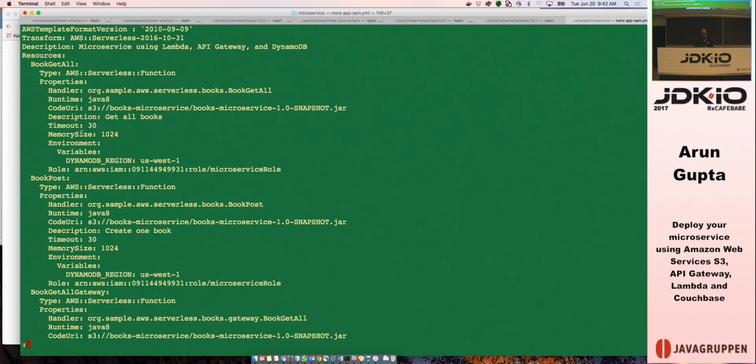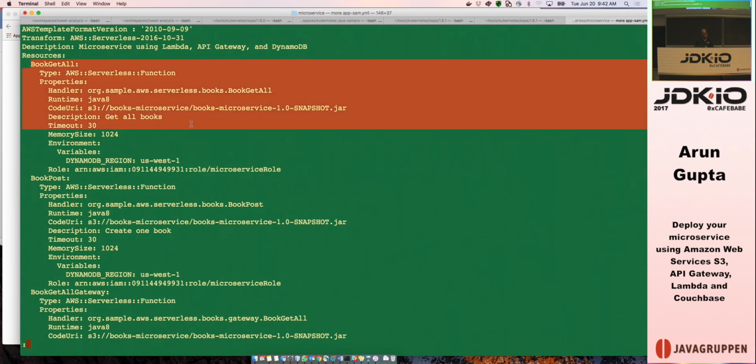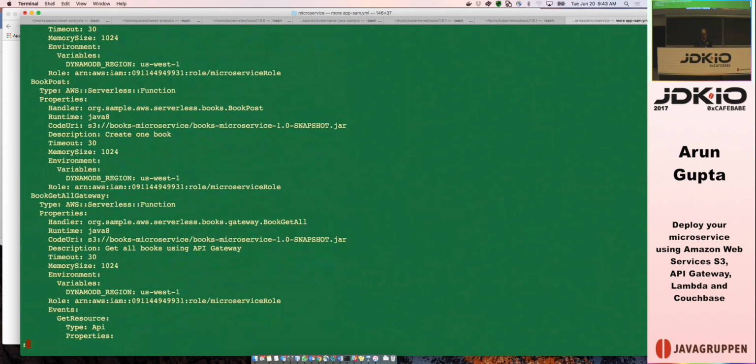And then what I want to highlight here is my book get all function, if you look at this part of it. In this case, there is no trigger. All I'm saying is, here is a function, and this function needs to be invoked explicitly using AWS Lambda invoke from the AWS CLI.